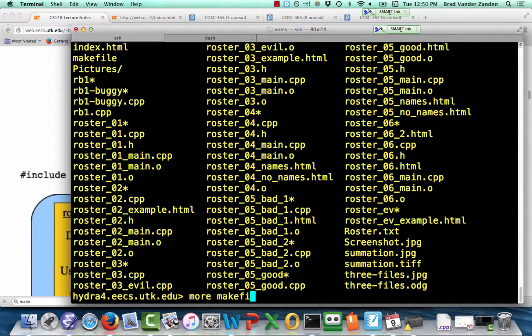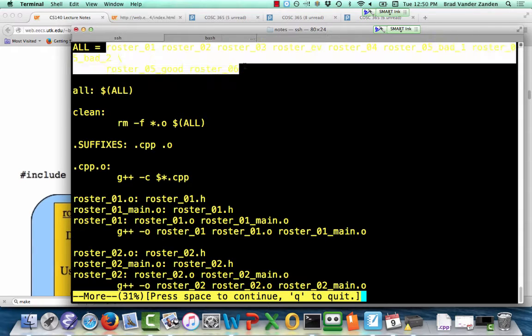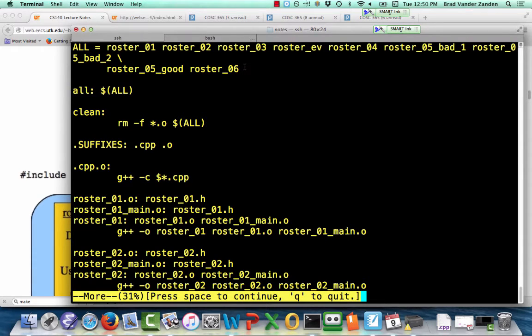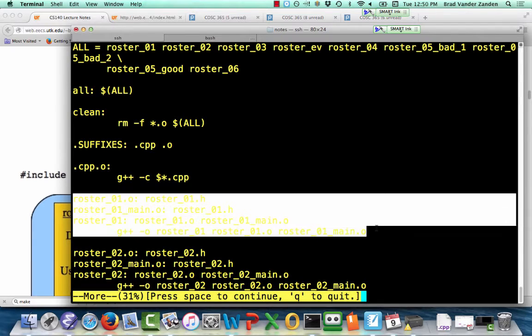There we go. Here's a makefile. Looks pretty complicated. Okay, so here's the names of all the files. And that's actually the names of the executables that he's going to create. And then down here, you can see that there are certain rules for compiling things.